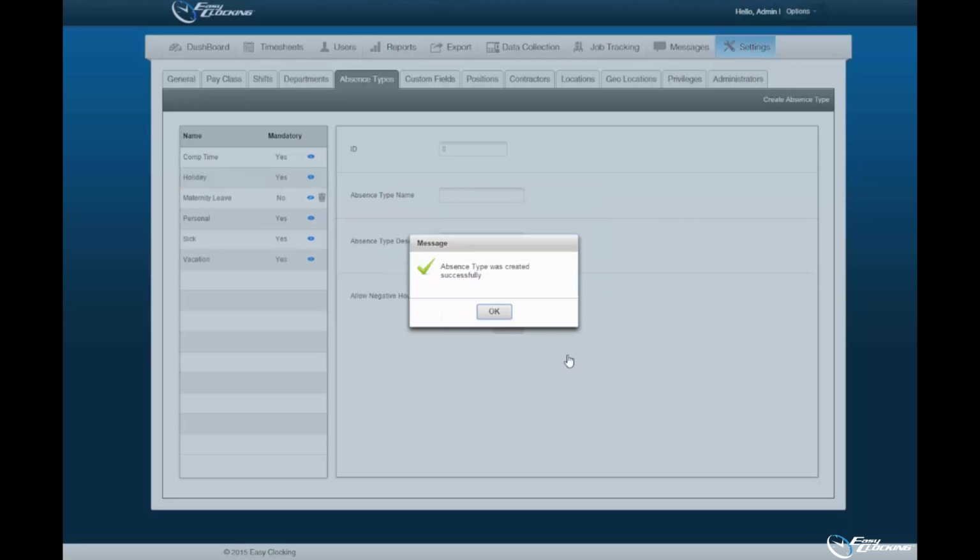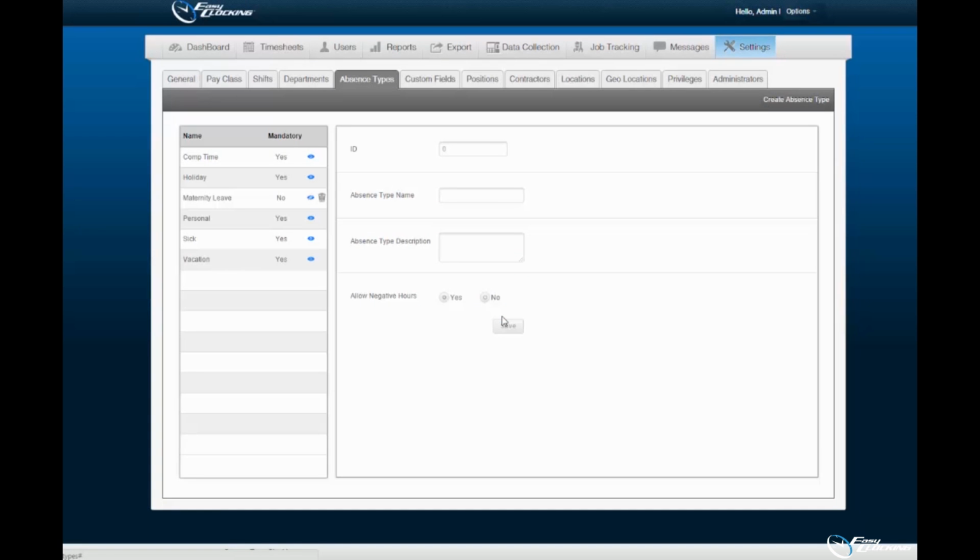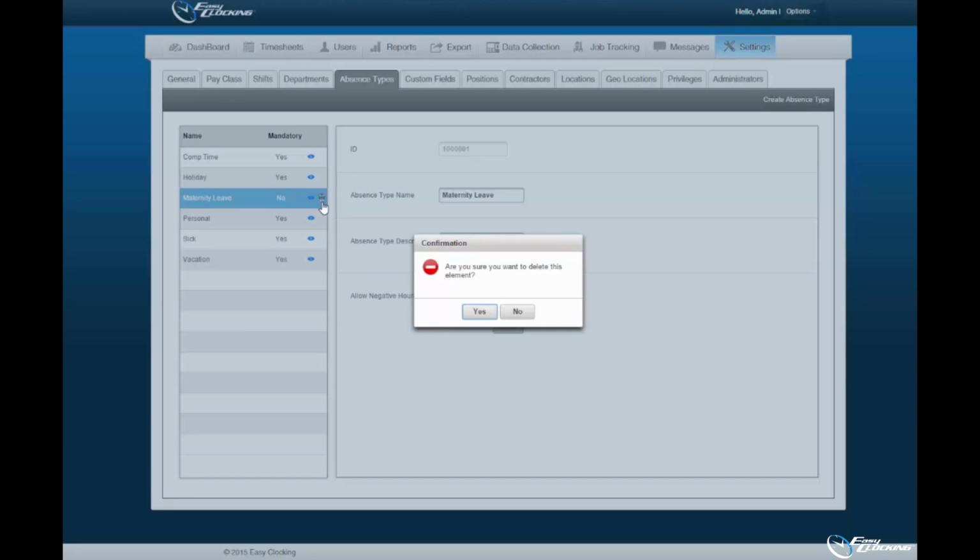You will be prompted upon successful creation of an absence request type. Select OK to continue. The absence type created will be displayed alongside other absence types registered within the software. Newly created absence types must be enabled by selecting the blue eye icon. You may delete an absence type by selecting the trash bin icon, displayed adjacent to the absence type. Upon selection of the trash bin icon, a confirmation prompt will be displayed. Select the Yes option to continue.